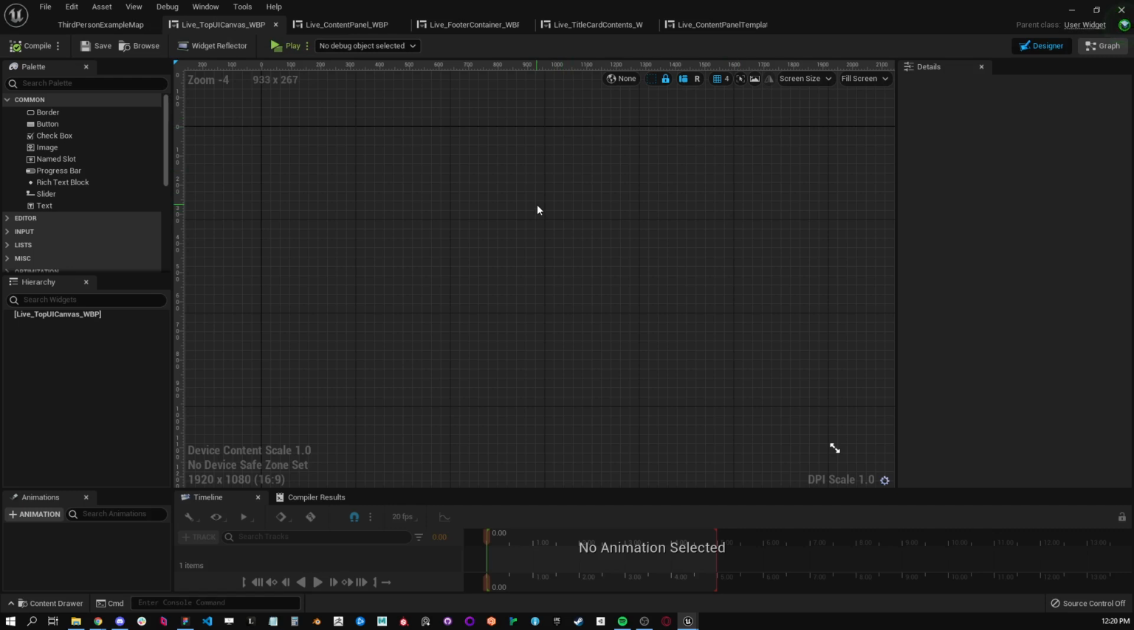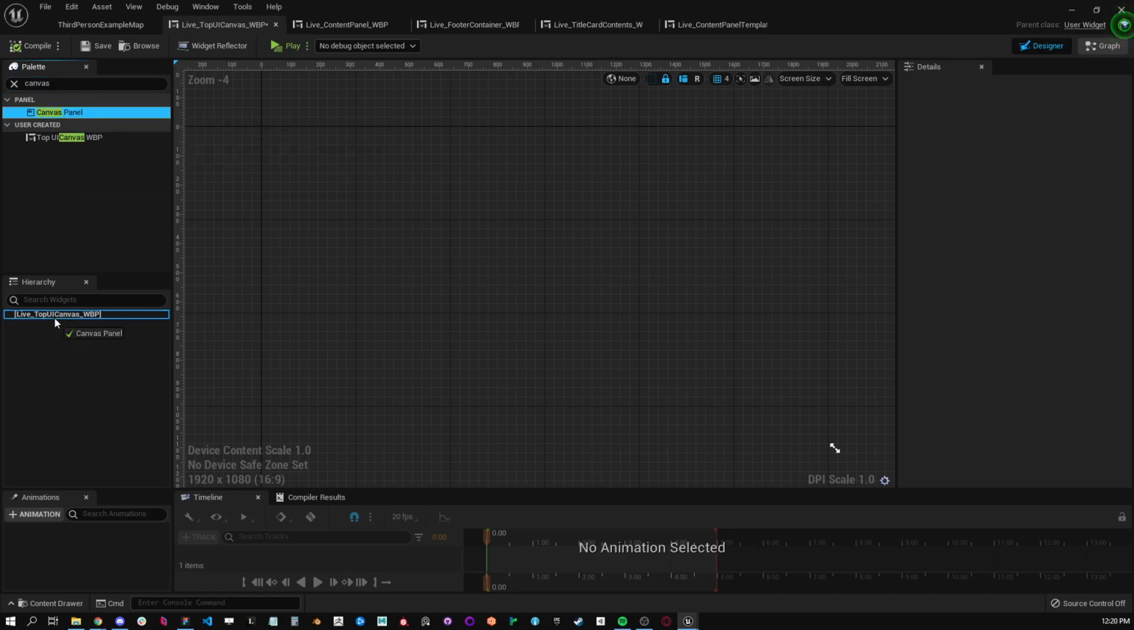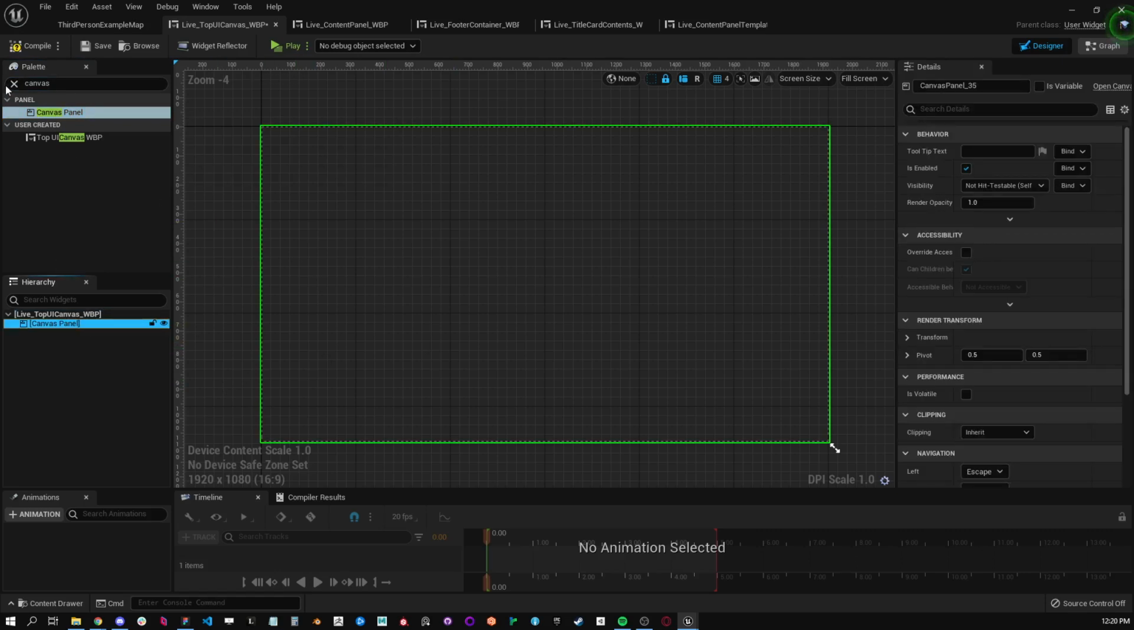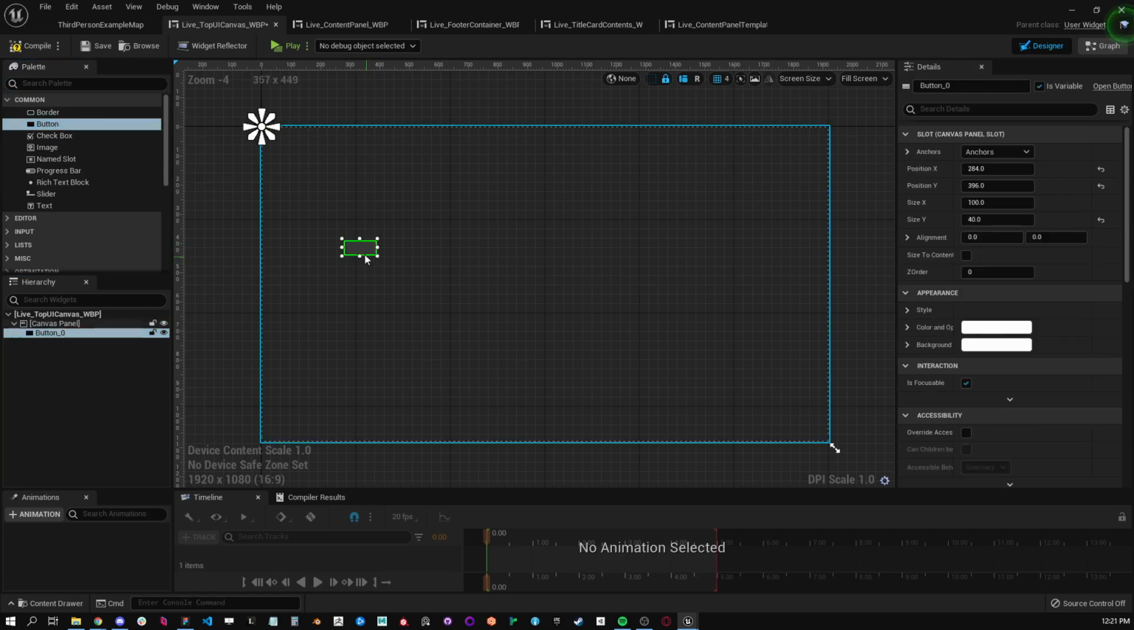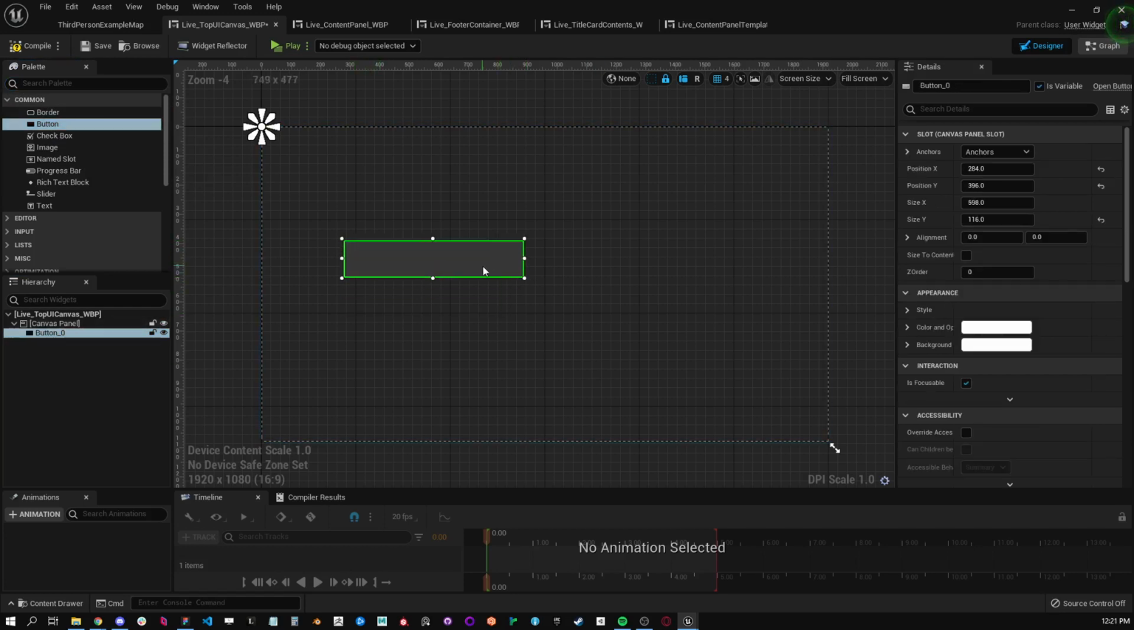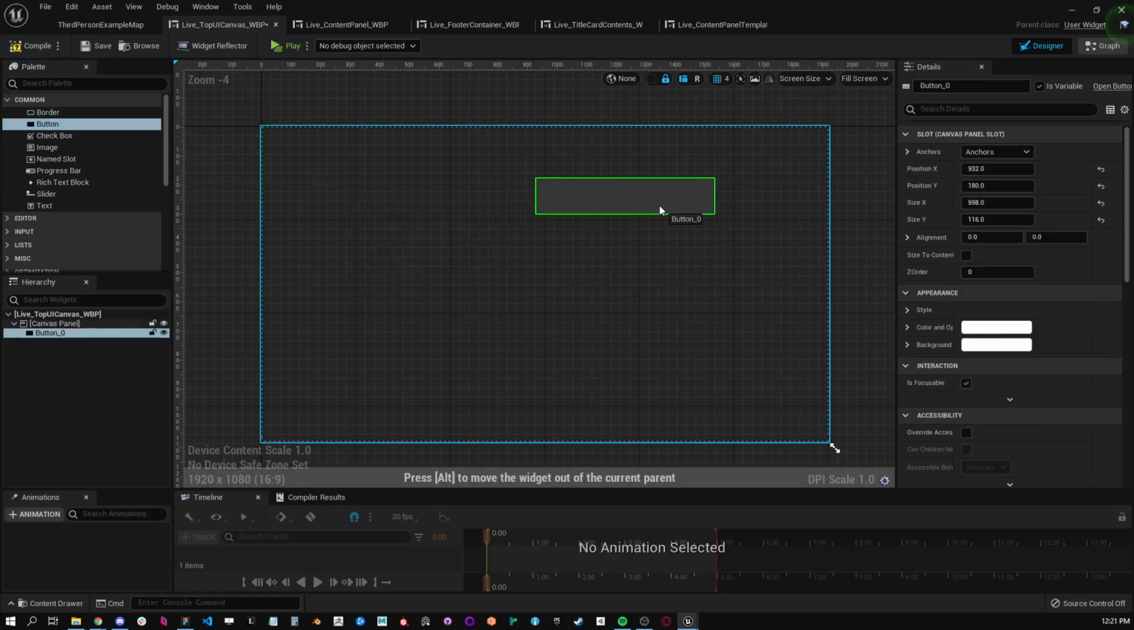But anyway, the one thing that I wanted to go over as we start this is a little bit about canvas panels. So this is what we typically see when we open a new widget, right? So I create a new widget. It's already got a canvas panel. Great. I'm ready to go. I can start dropping a button in here and I can drag this around.